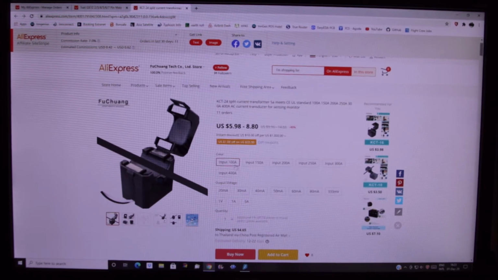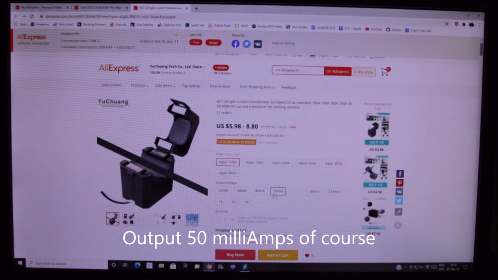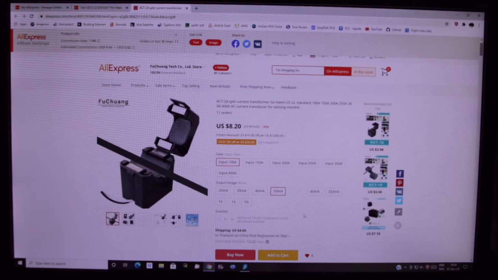So you have to choose the input current, and then you have two options. Some current transformers put out a milliamps or amps output current, or they put out a voltage. So in our case, the original current transformer is input 100 amps and output 50 milliamps. We can choose that, and this will be manufactured by the company like this and then sent to us.